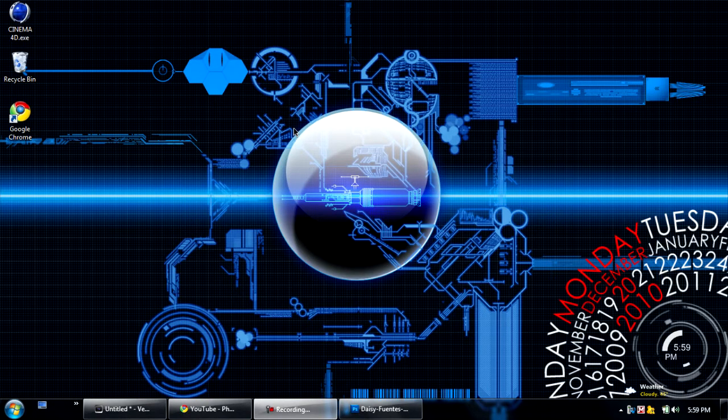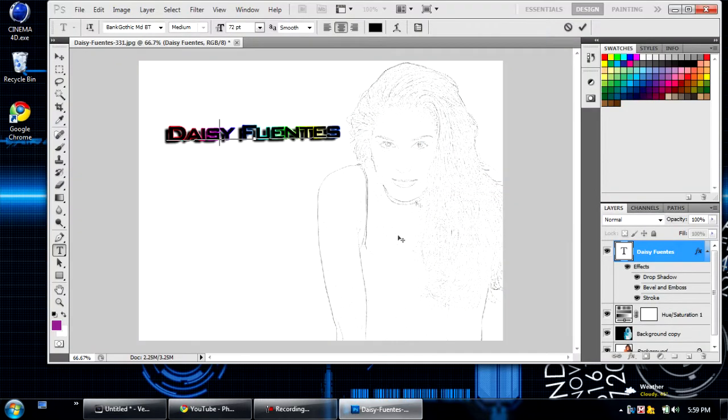I'm gonna give you guys a tutorial on how to make a photo into a line drawing in Photoshop. So let's get started. Basically this is the look that you're gonna get after doing the line drawing. It basically just takes the color and makes it look like it's pencil drawn. Okay, so yeah, let's go.